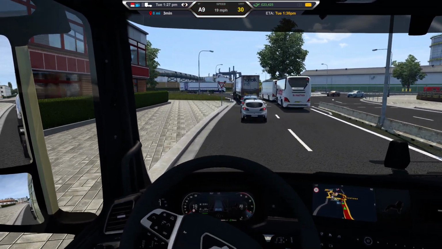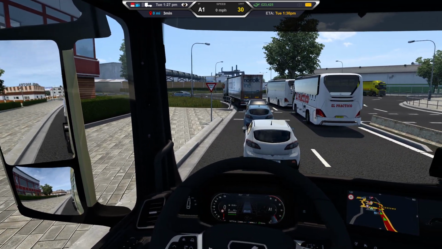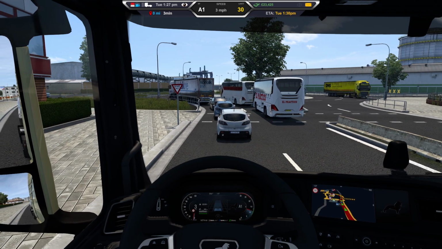Anyways, I don't know. I really like the Volvo Globetrotter. I don't know. It's just my favorite. It's my favorite truck in this game.